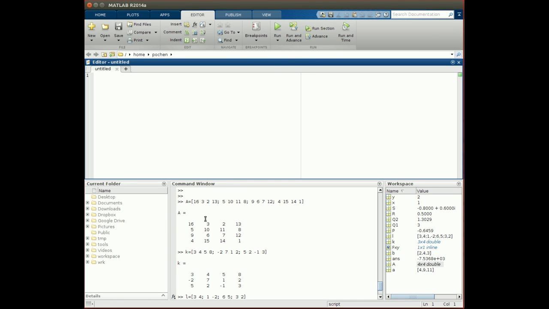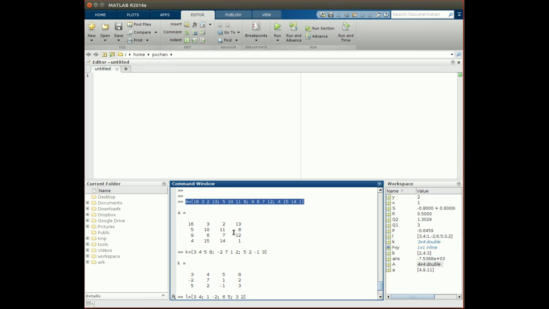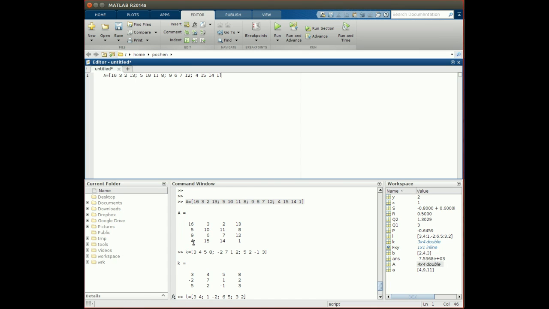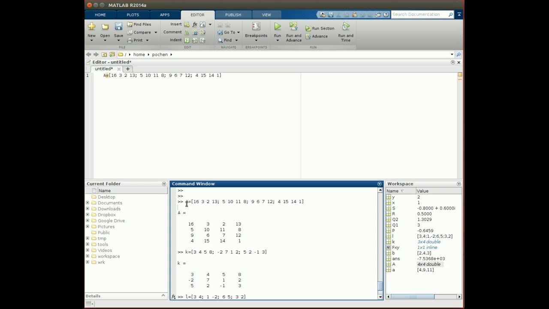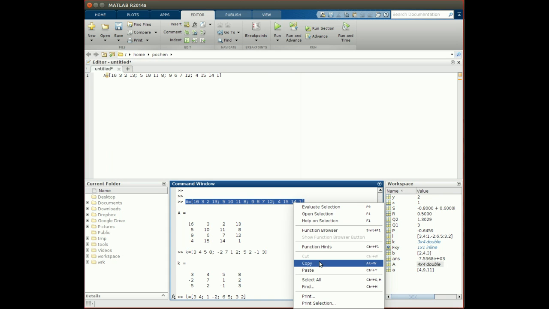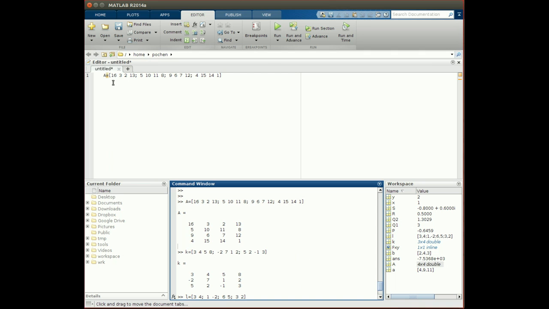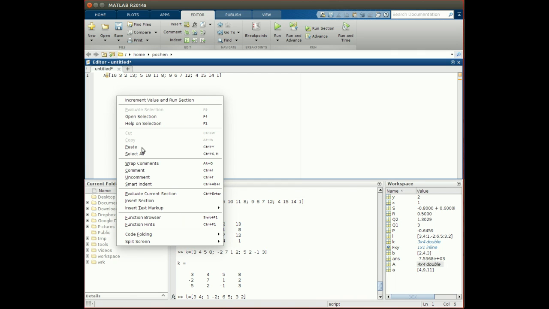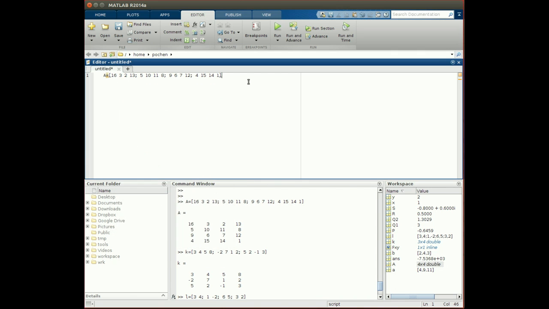So suppose I want to use this A matrix quite often, but I don't want to type it every time in the command window. So I can put it into a script, for example. Here I basically selected it, right clicked on the selection, and selected copy. And then inside the editor window, you can just right click and paste. And then give the semicolon to suppress the output.